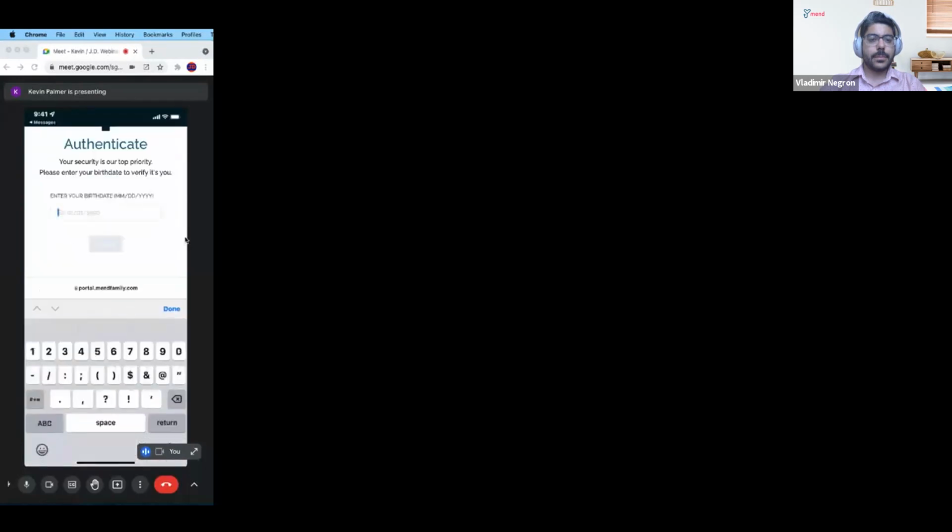Once the client clicks the link, they're just going to have to enter their date of birth, no passwords necessary. And once again, we can pull this in automatically from the EHR, so no duplicate data entry on the part of your clinic staff.